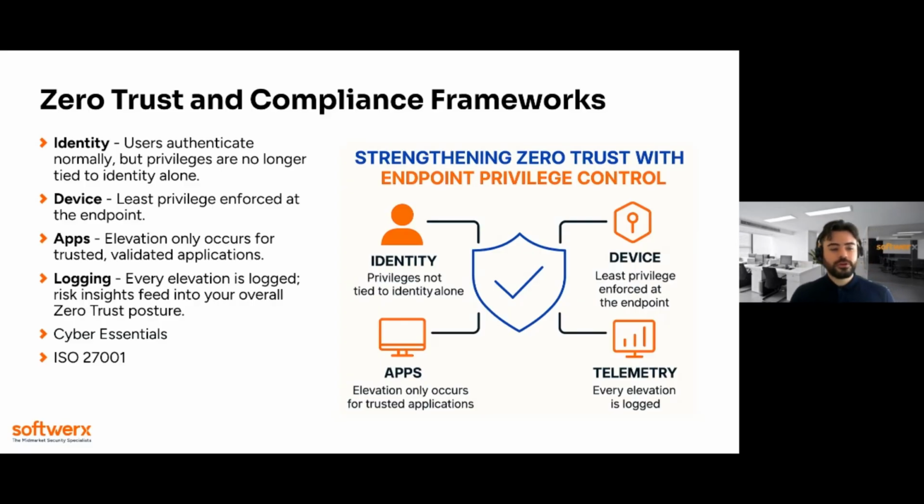So in terms of zero trust, you can see that we've got identity. Users authenticate normally, but privileges are no longer tied to that identity alone because it runs through that separate service account. In terms of devices, you've got least privilege enforced at the endpoint. So we're not enforcing it at the identity level, we're enforcing it at the device level, which then initiates that service account through identity.